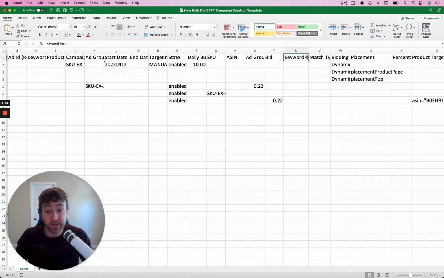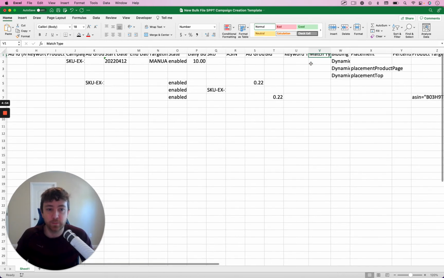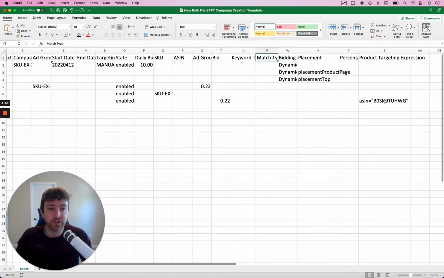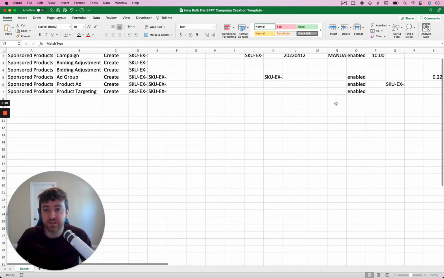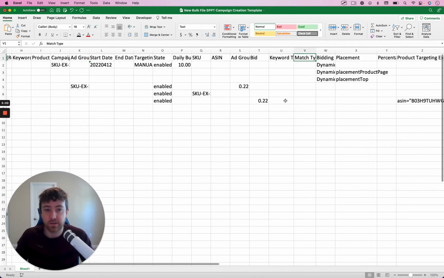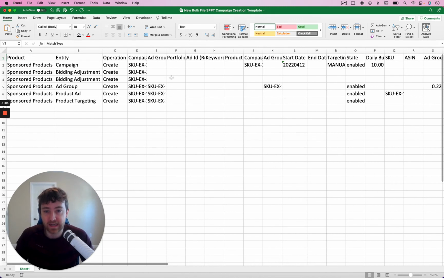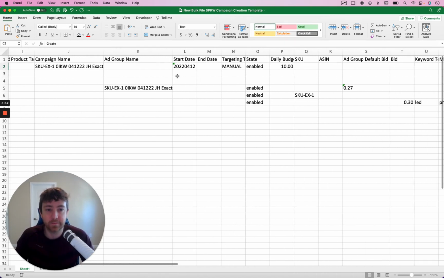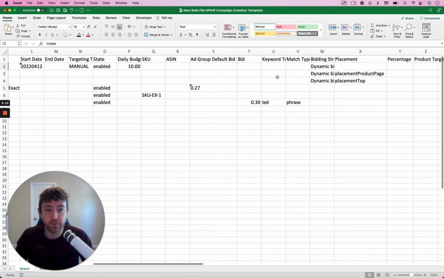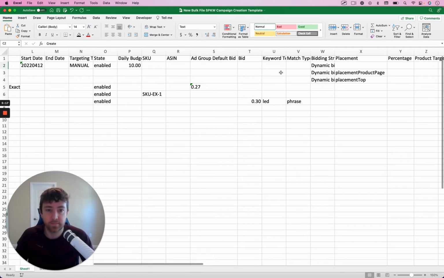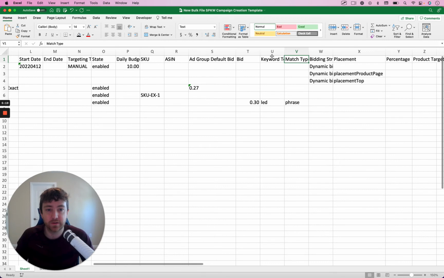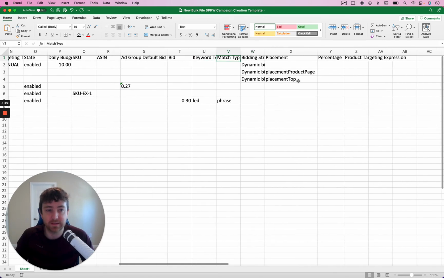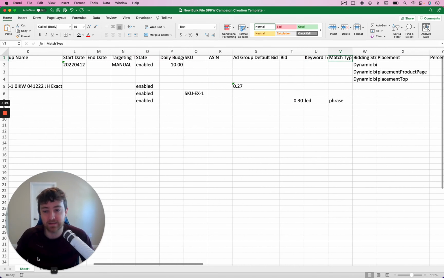Keyword text, no need, because this is product targeting. Match type, we don't need that as well. And then just make sure you have the ASIN and make sure it's in this format. And that's it. This is pretty much ready to go. You just got to edit the different attributes. The keyword targeting is pretty much the same stuff, except you want to put keyword text and match type. That's the only difference. And you don't need to add an ASIN there either.